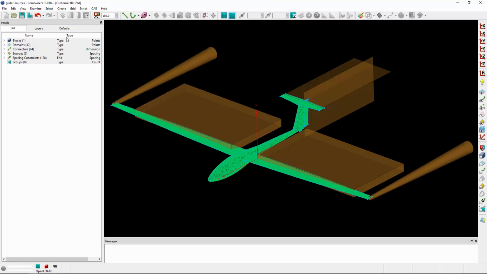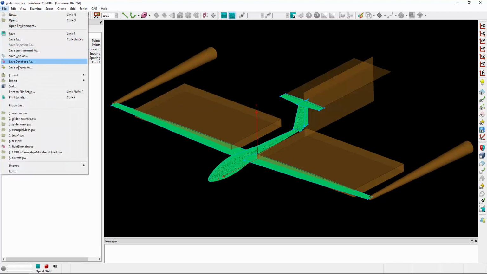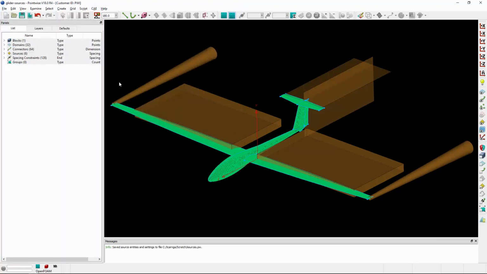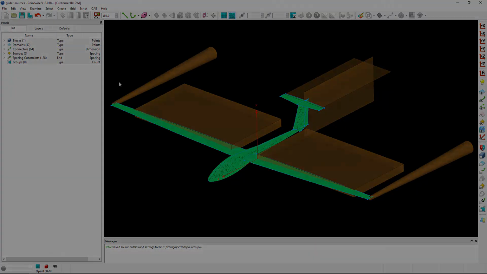To do this, all you need to go ahead and do is go to File, Save Sources As. It'll prompt you for a file name and a location. So we'll just say file name sources, click Save. And it has saved those sources and all of their attributes, as well as any defaults for sources, to a project file. Now what I'm going to go ahead and do is open a blank project.